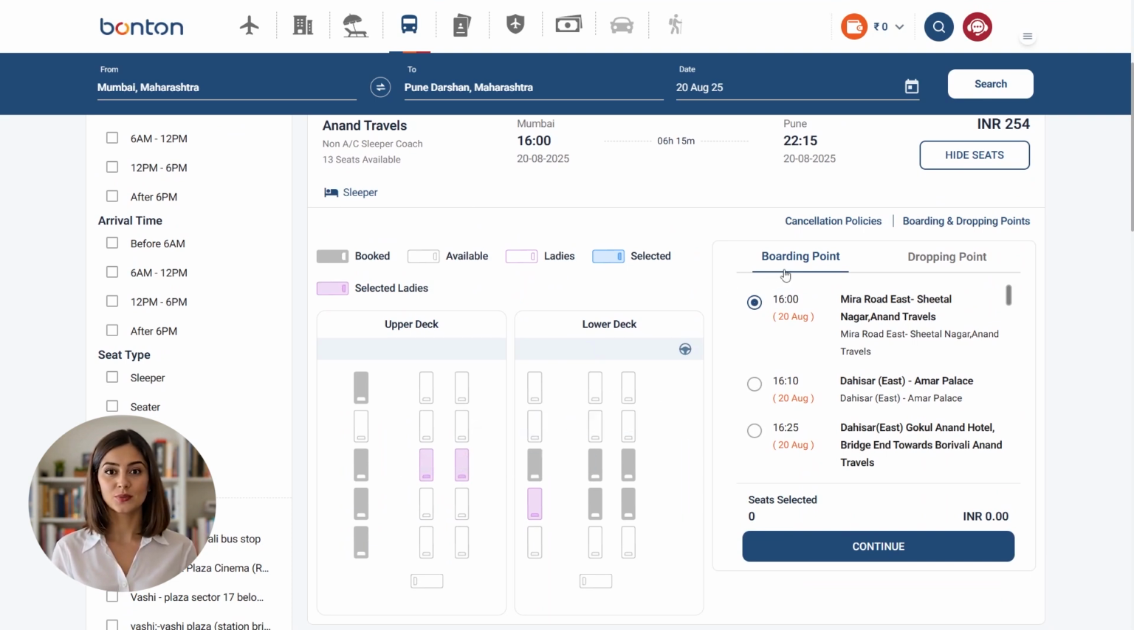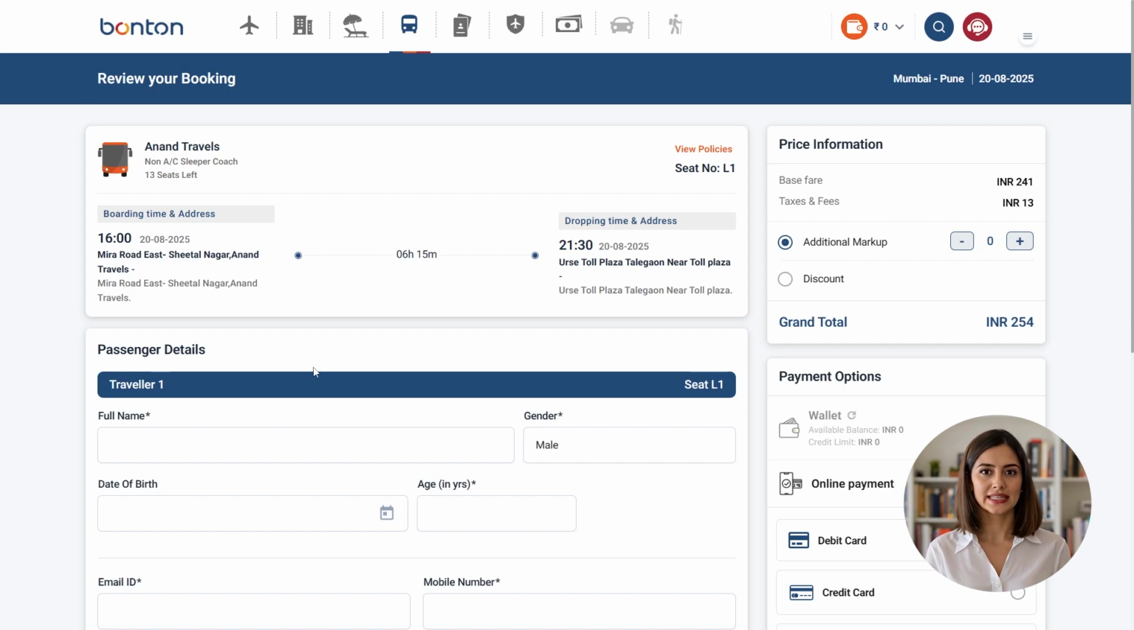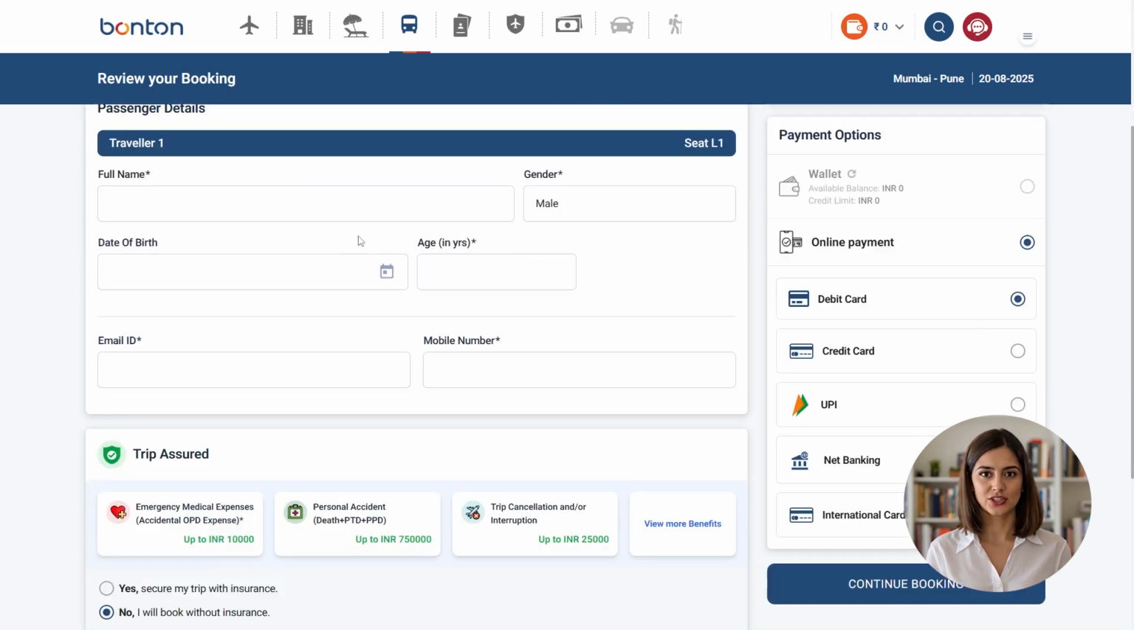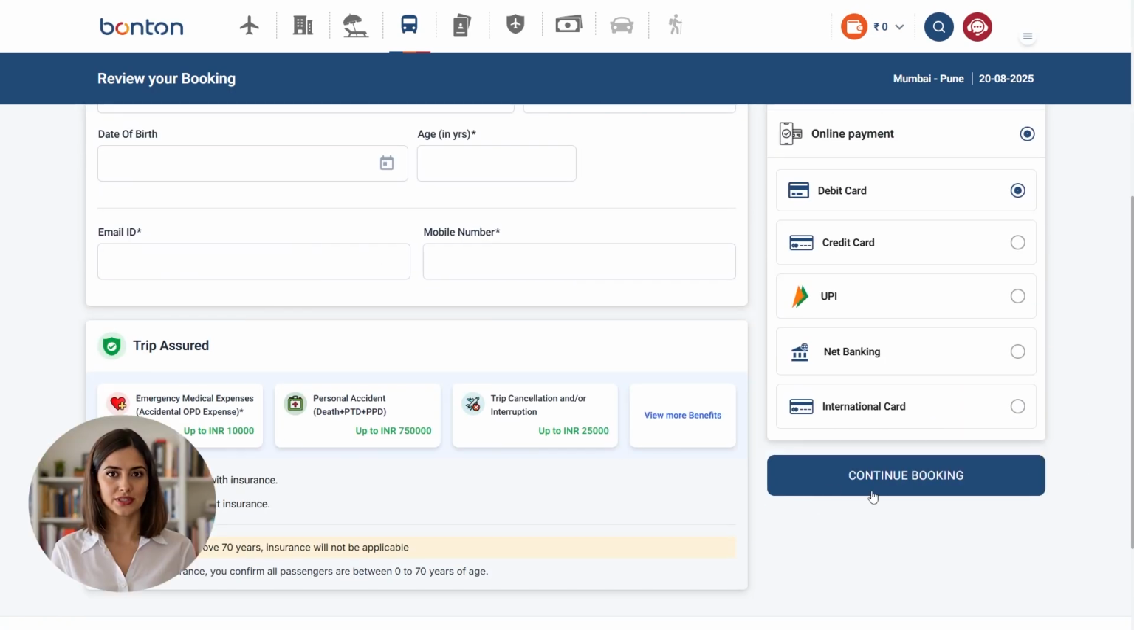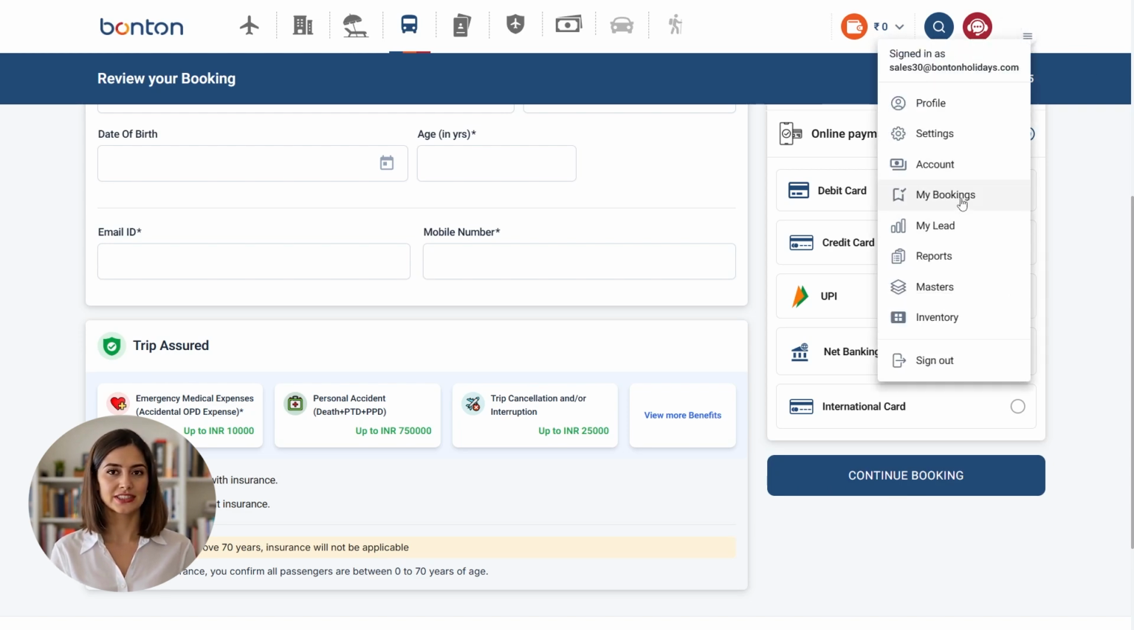Then, select your boarding and dropping points. You can also review the cancellation policy before proceeding. Once you proceed with the selected seat, fill in the traveler details, add insurance if needed, and continue to payment. After booking, you'll find your booking details in the My Bookings section.